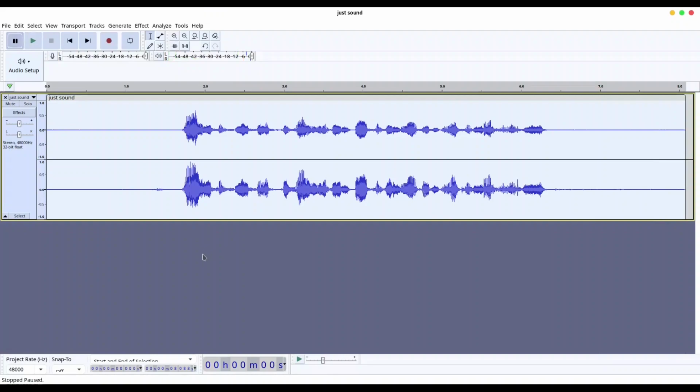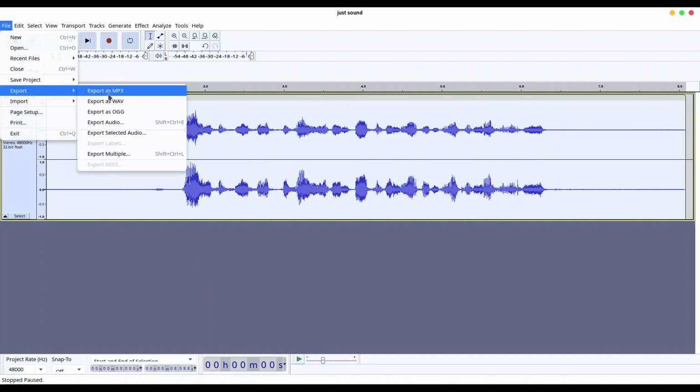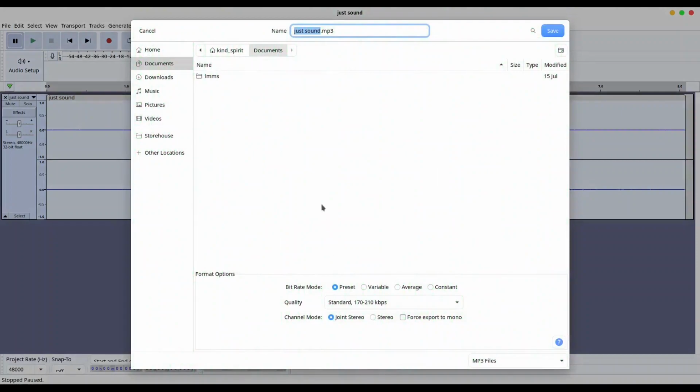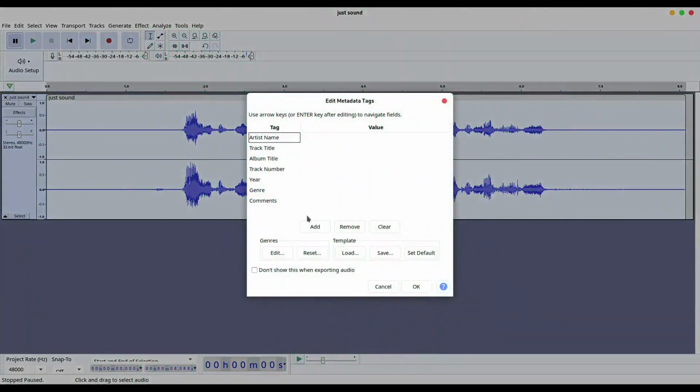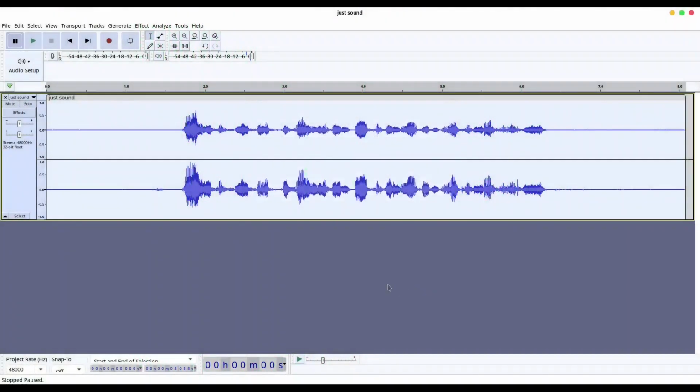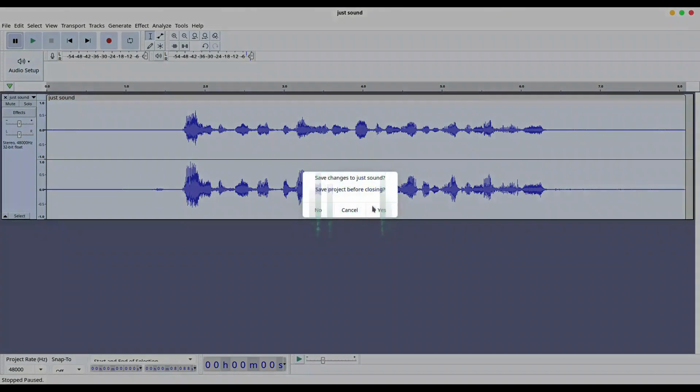Except it doesn't. Okay, we have solved the part of the problem. Now I am going to export as MP3, and I'm going to call it just sound repaired and save. Okay, close Audacity.